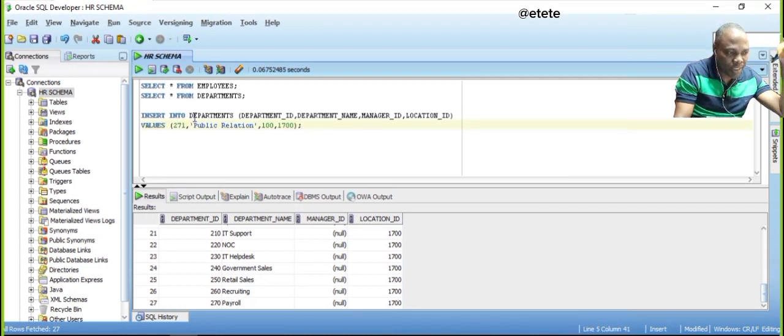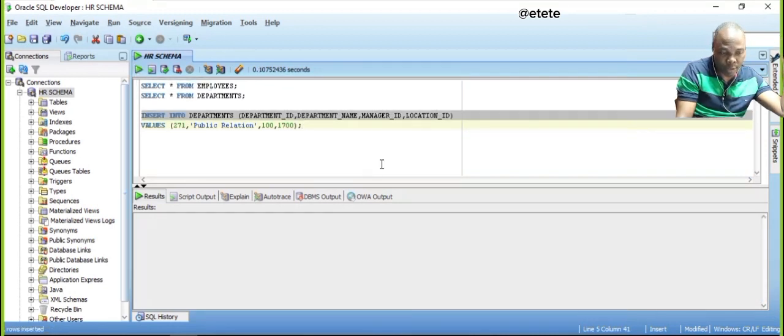Now, insert into department, then I state the column. So these are two clauses: the insert into clause and then the values clause. I'm going to execute this. So I'm going to execute statement. Now it is executed. Are you with me? So once I execute it, it's executed, then I can commit. This is my commit, so I'm just going to click on this commit. So it's done.